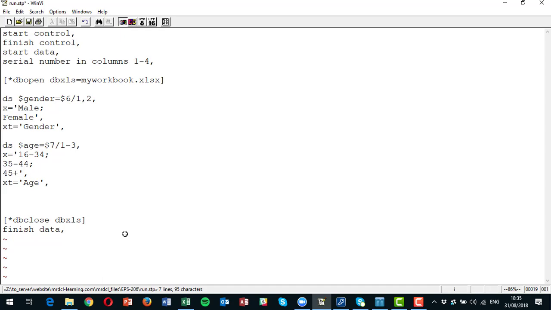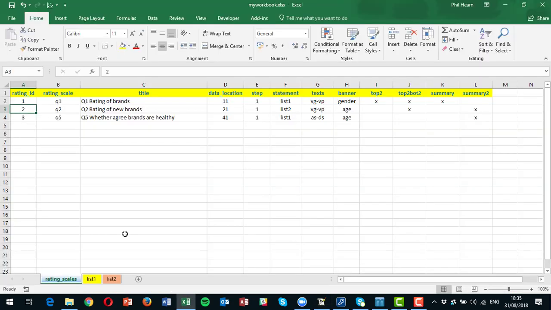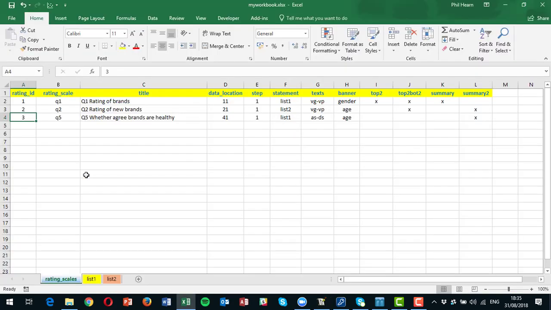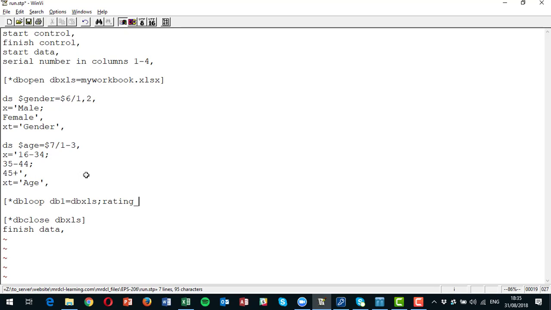So we want to basically go from the top of this worksheet here to the bottom. So I'm going to tell it to go to the rating scales worksheet, and I'm going to want it to perform a loop. So I'm going to say DB loop, DB1, the workbook called DBXLS, which is my workbook XLS, and the rating scales is the name of the worksheet. And just to remember that I'm going to close it at some point. So that's the loop it's going to go round.